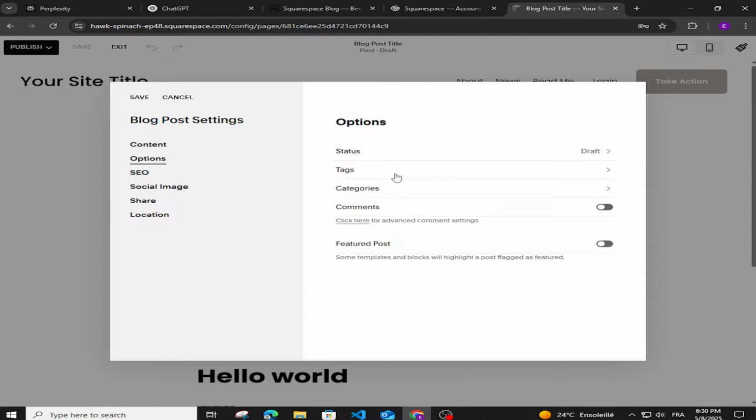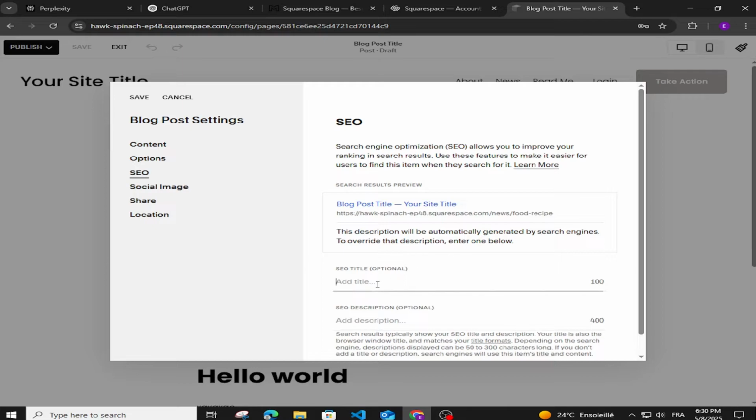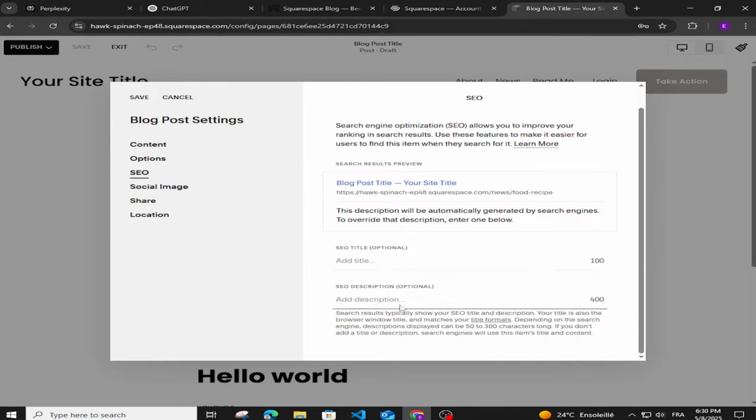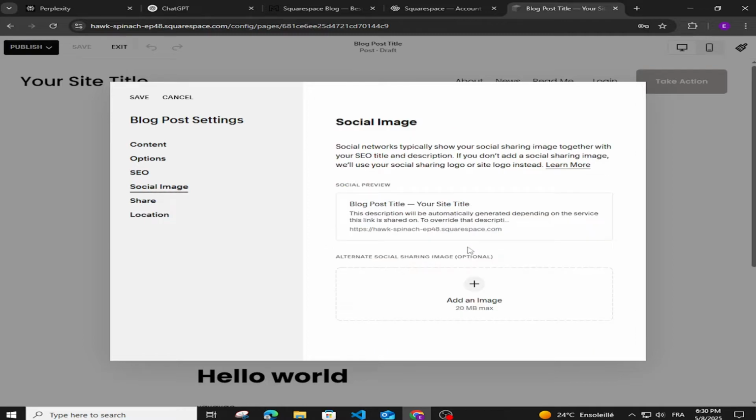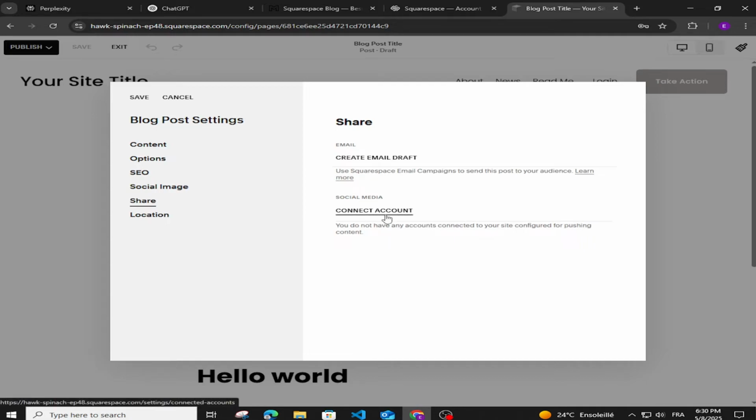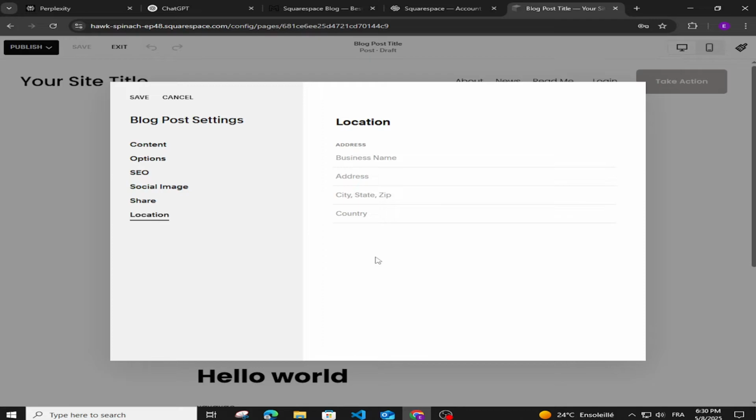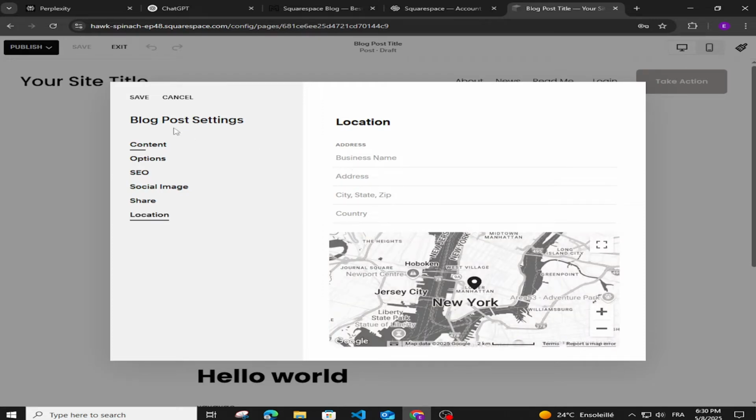We have to finish our settings, add our tags first, add the categories, allow comments if you want to, add your SEO settings. Here you can add the title, the description for the blog post, add a social image here. It's just gonna be the same image like the blog post image. Then here you can connect your Google Search Console account so that your blog post can show up on search engines. Here you can add your address if you want to.